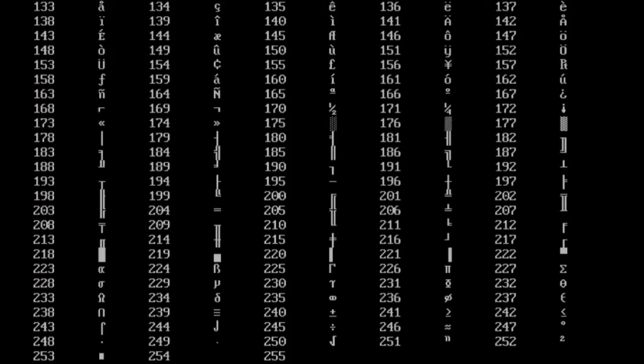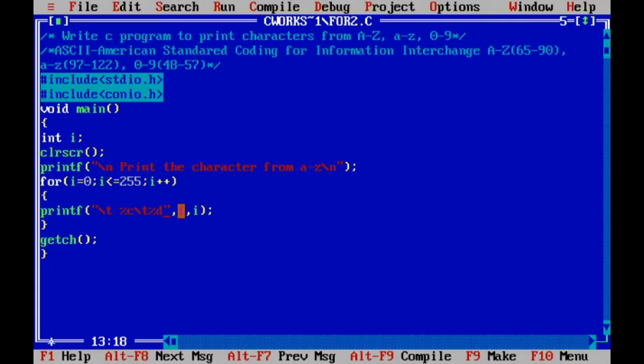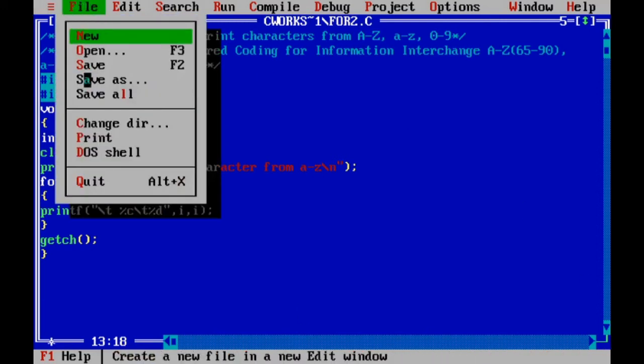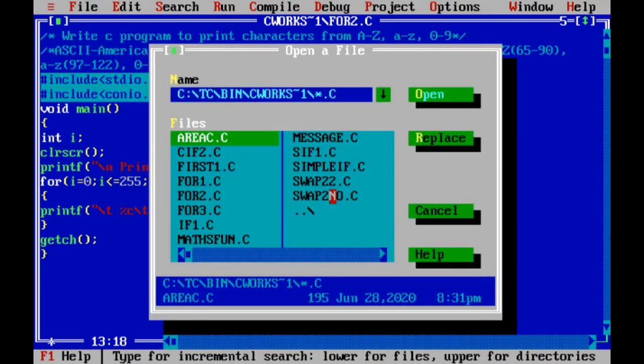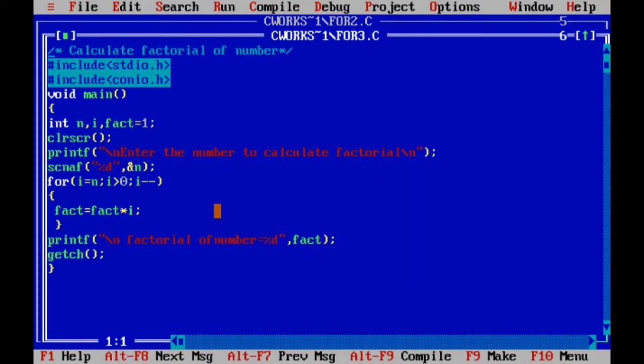See, here is first your number, then character value, number, character value, number, character value. Here this 255 character set covers all characters. You can check it and you can change this. After this, we will see the next program.